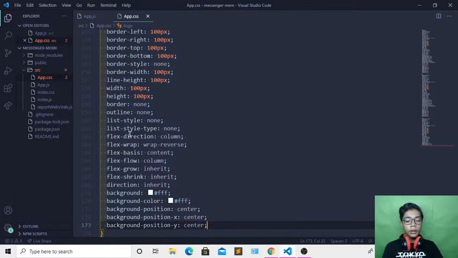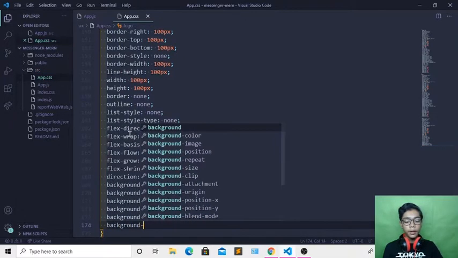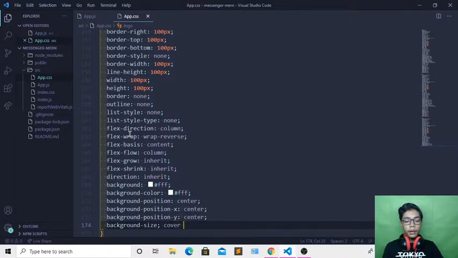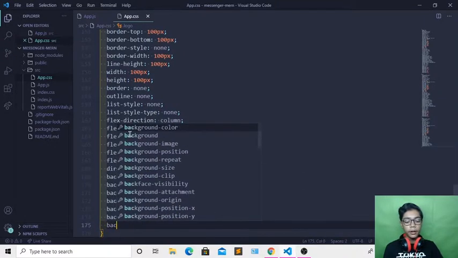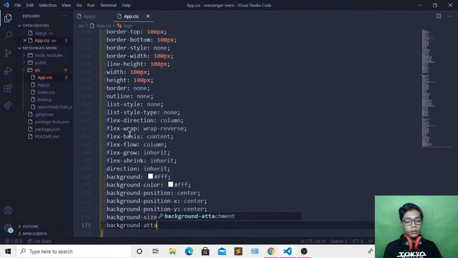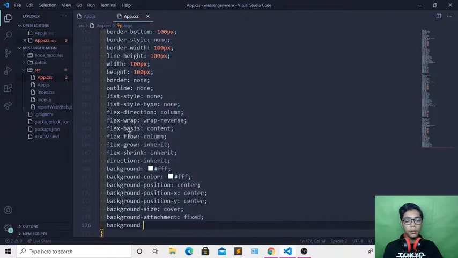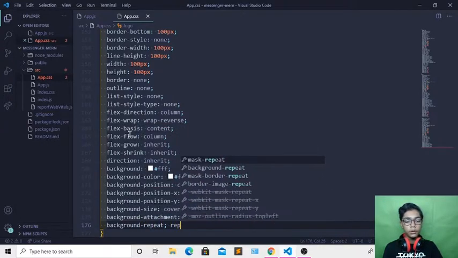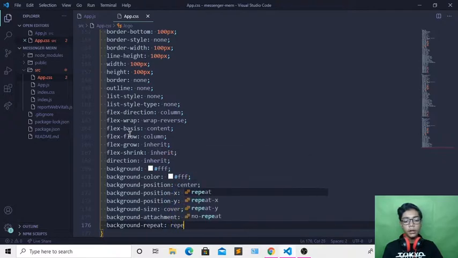Then I will be coming underneath creating background size, which should be cover, and I will be erasing here. Then I'll be writing cover. Then create background attachment, which should be fixed, so I will be writing that. Then I will be coming here creating background repeat, which should be repeat. Okay, so first of all I will be erasing that. Then I will be writing.